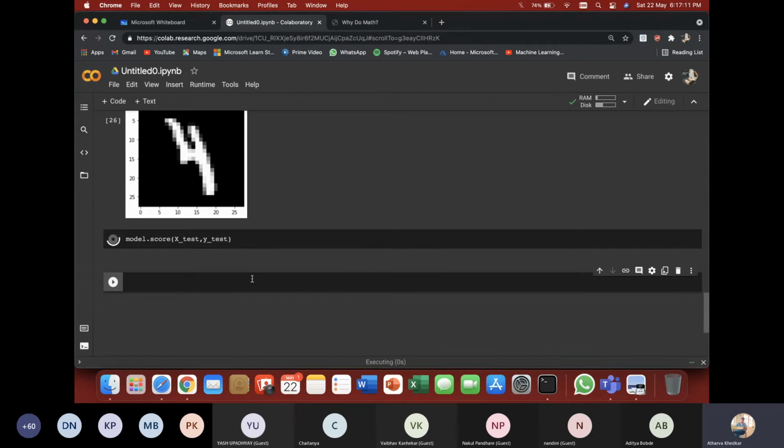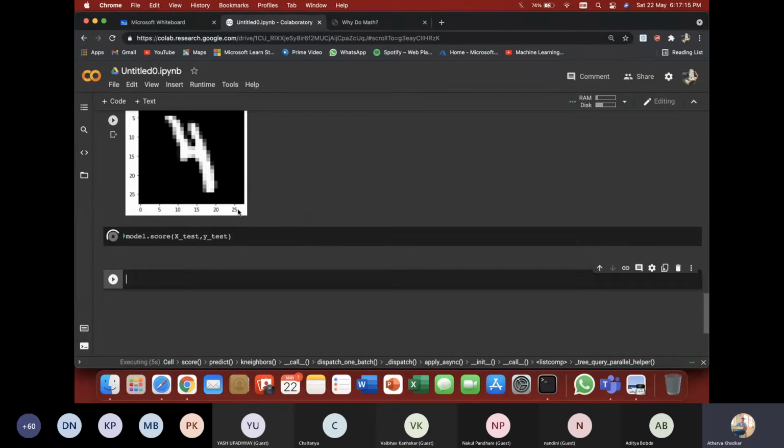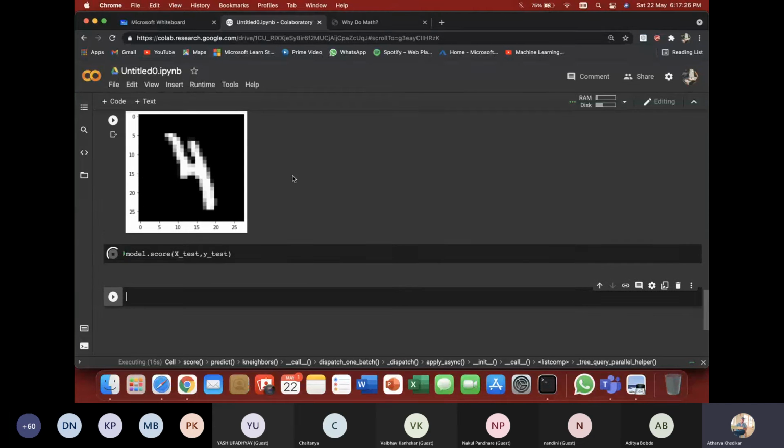I don't know how long it will take because there are lots and lots of distances, and it will try to predict on each and every row. For each row, it will compute the distances and find the minimum. So I think it will take a lot of time, whatever time it takes.